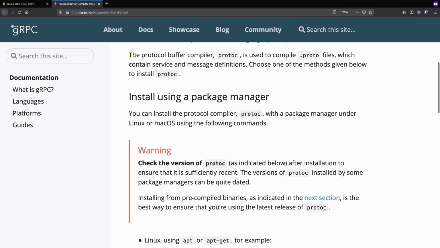And as you see here, it says that the protocol buffer compiler, protoc, is used to compile .proto files. And we're going to create these .proto files that are going to contain our service and our structured data. And then we're going to use this protoc binary to generate the code that will allow us to read and write our serialized data.